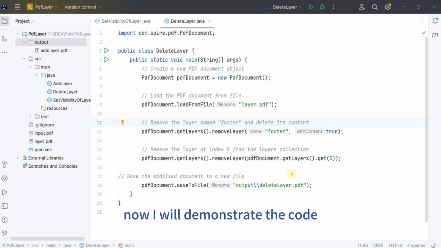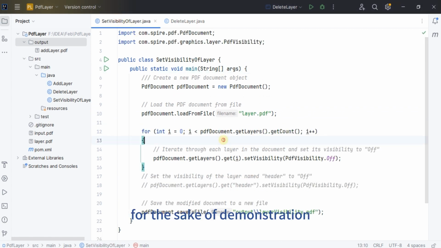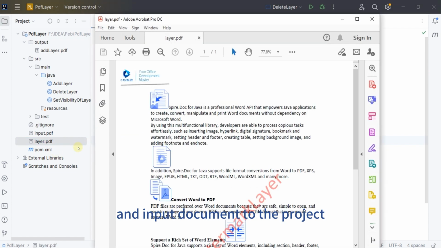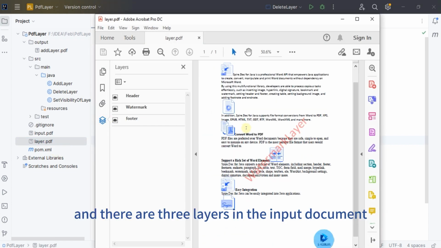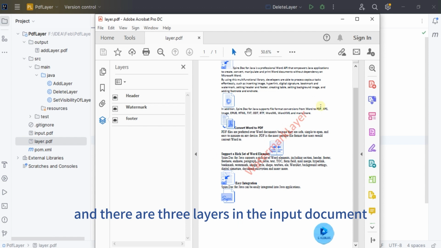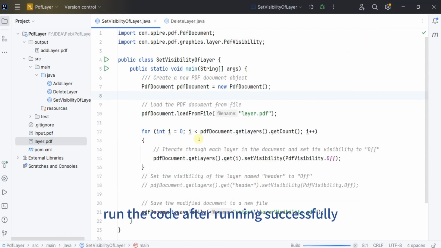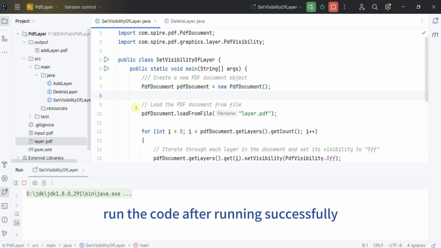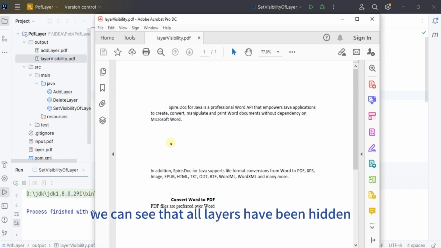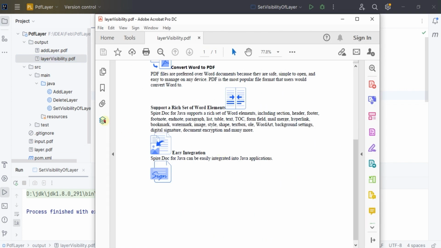Now, I will demonstrate the code I just explained in IDEA. For the sake of demonstration, I have also copied the code and input document to the project in advance. And there are 3 layers in the input document. First, set the layer visibility. Run the code. After running successfully, open the result document. We can see that all layers have been hidden.